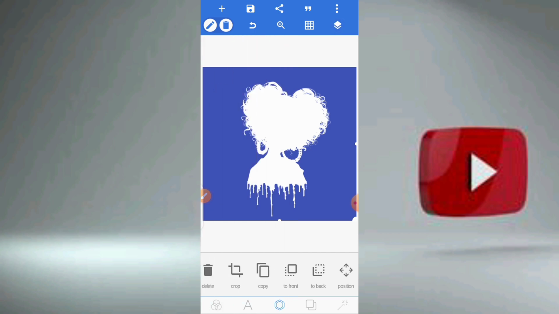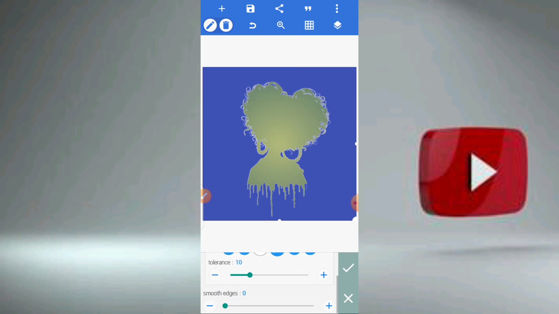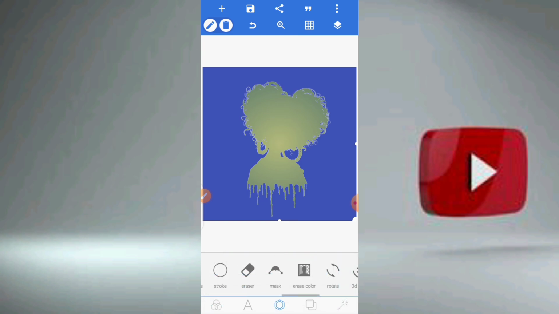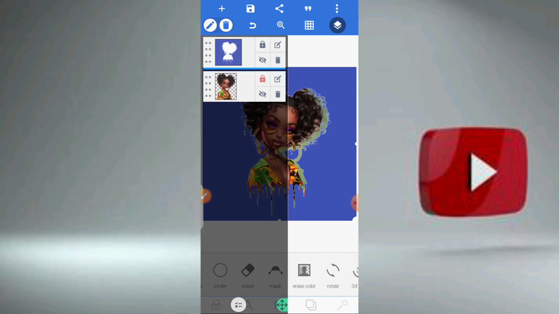After that, the next stage now is to erase color. Then click on erase color enabled, increase the tolerance, then you mark it. Wow, we're almost there. Now click on layers tool.